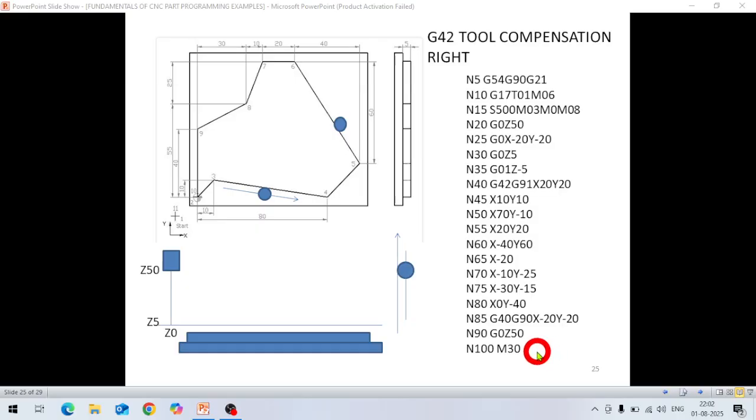This is M30. So in this program we have learned, one is G42, right of the contour, and the other is G91, which is incremental mode. So how to make a program in incremental mode. So that's all.